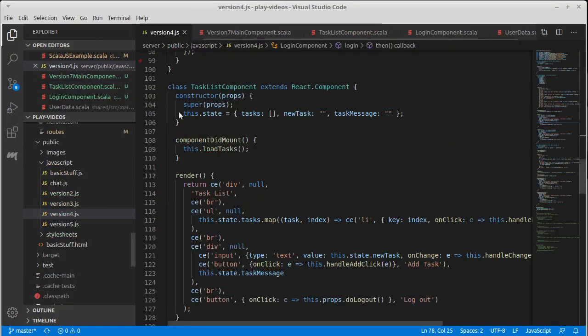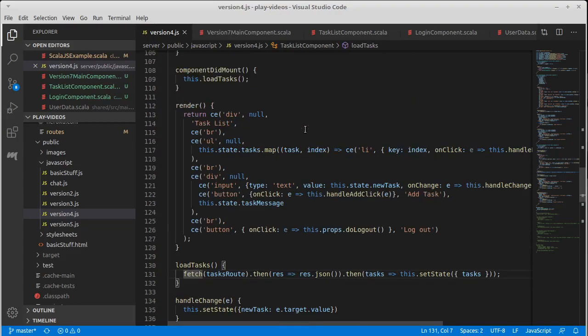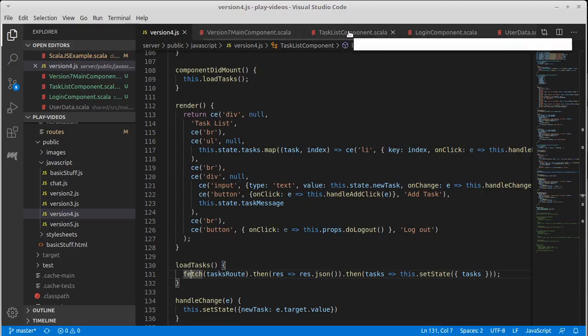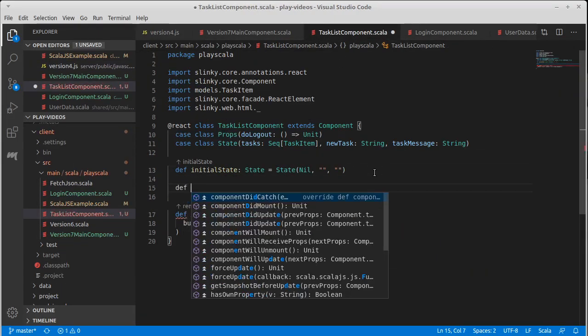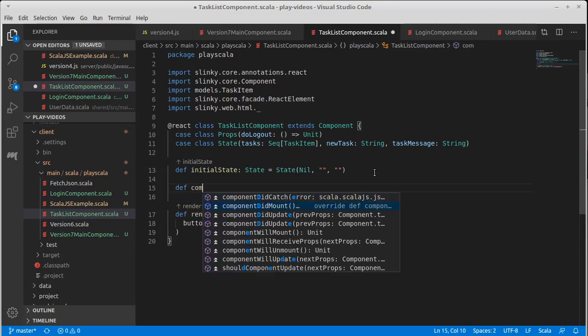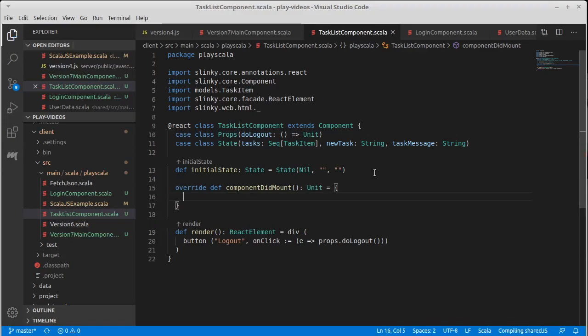If you look at the way this happened here, the load tasks did a fetch that set the state. And that's pretty much exactly what we're going to need to do. And we did that when the component mounted, okay? Because we don't have the data for all of the tasks. We can do the same thing here. The lifecycle functions exist. The componentDidMount is a nice lifecycle function that we can define inside of here.